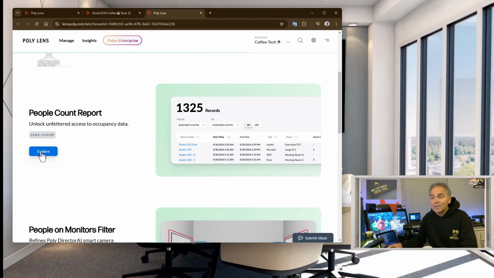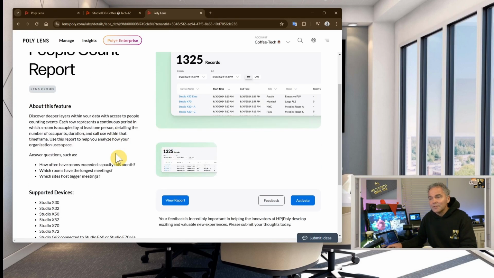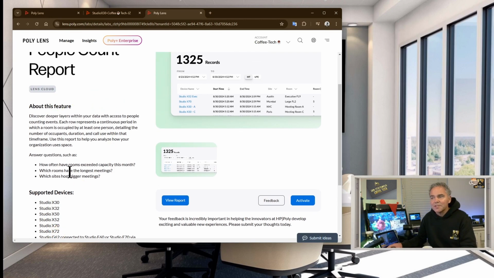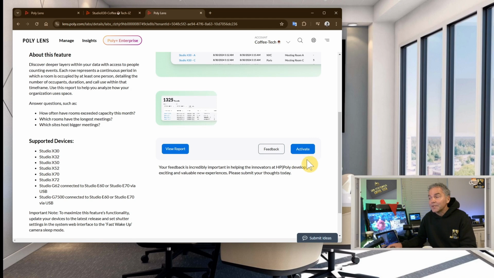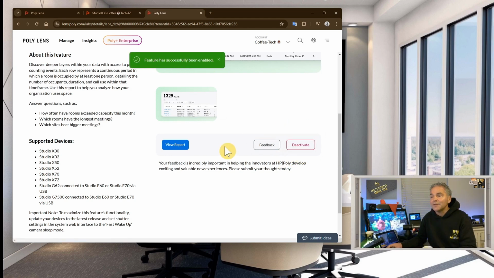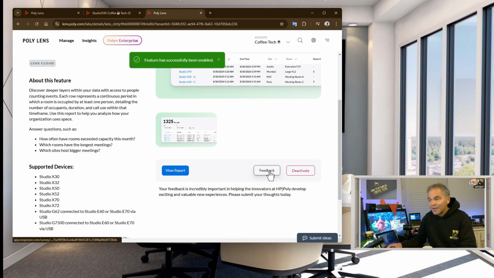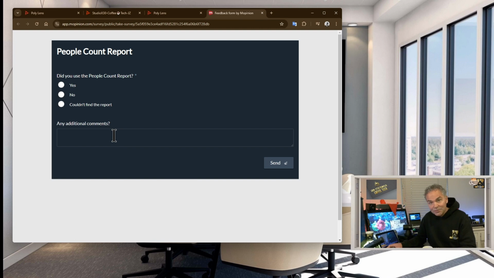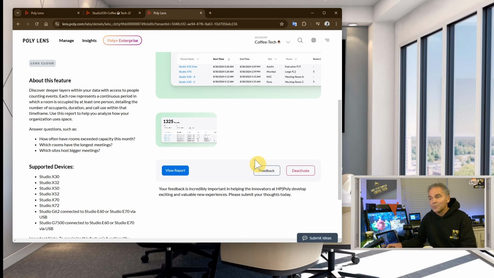So let's, for example, click here on people count report. There you go, you see the supported devices, some information about the feature. Here you can activate it. So if I click on that, it will activate the feature. You can provide feedback. So if I click on that, you will be directed to another page where you can provide feedback. So do you use it? Do you have some additional comments? So even if you like it, I would recommend to just provide some feedback here through PolyLens.